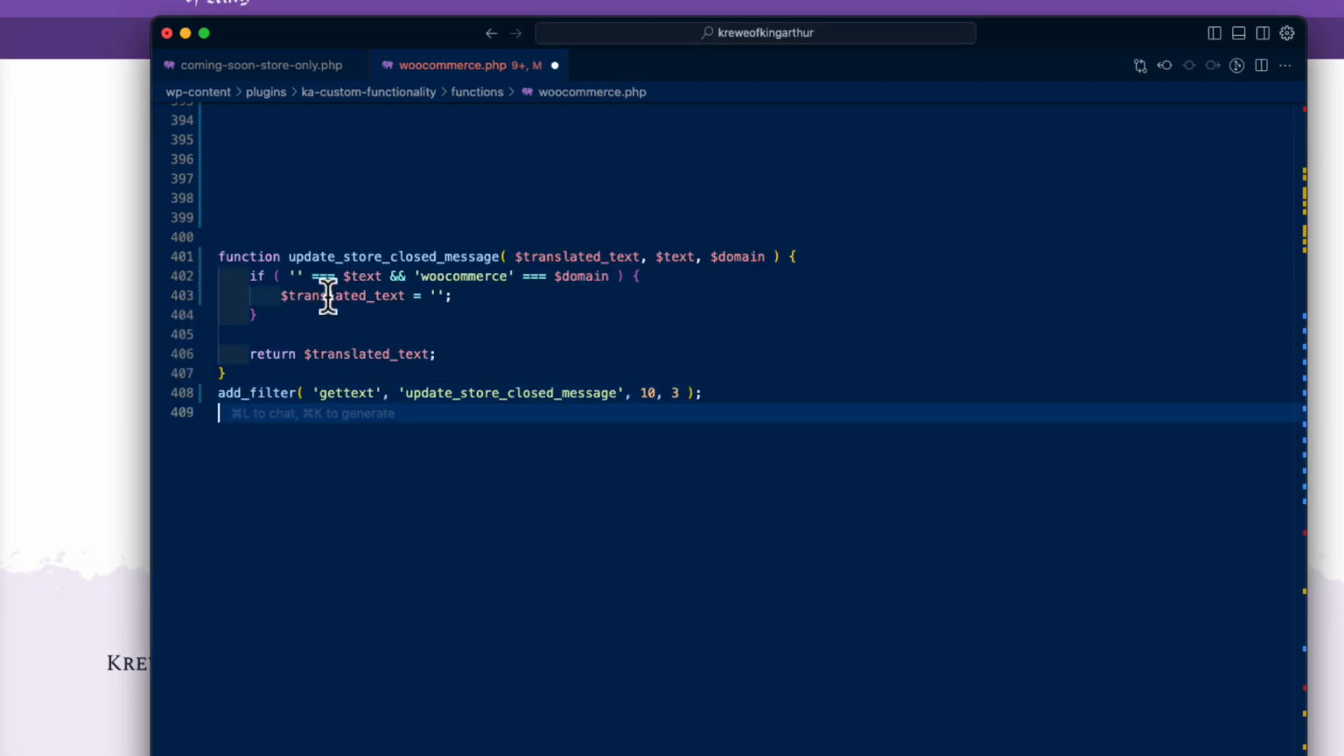So first I'm going to create a function and I'm going to give it a unique name. It's called update store closed message. And these are the three different elements that are going to get passed into it: the translated text, the text, and then also the domain. We're going to use the add_filter command to filter gettext, and when this is triggered, we're going to call back to our function here, and this is the priority and this is the number of arguments it's expecting, so you can see those here.